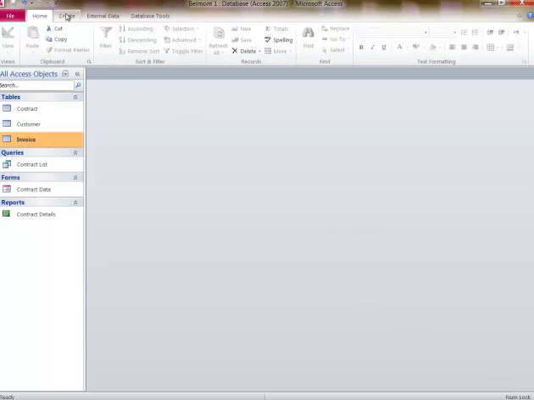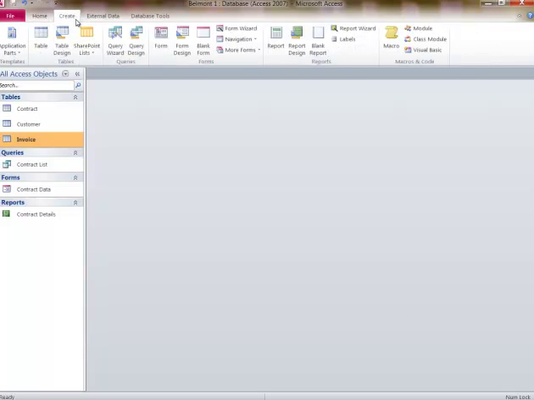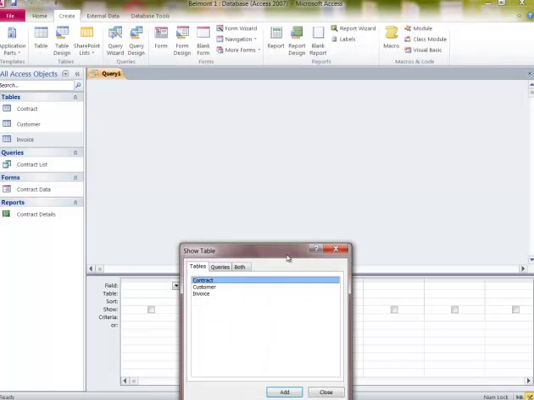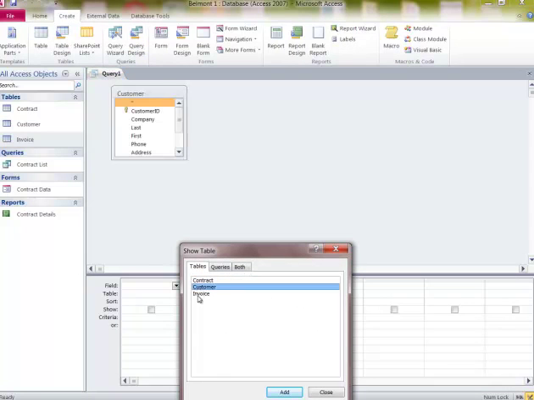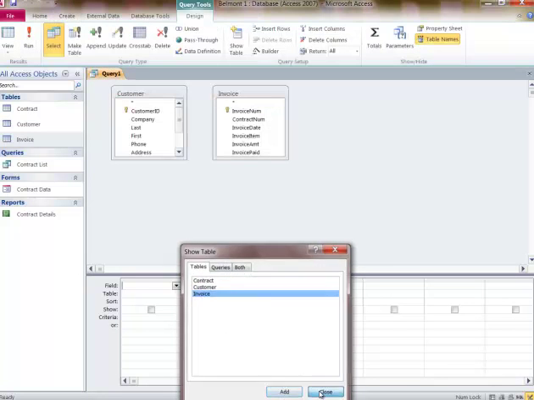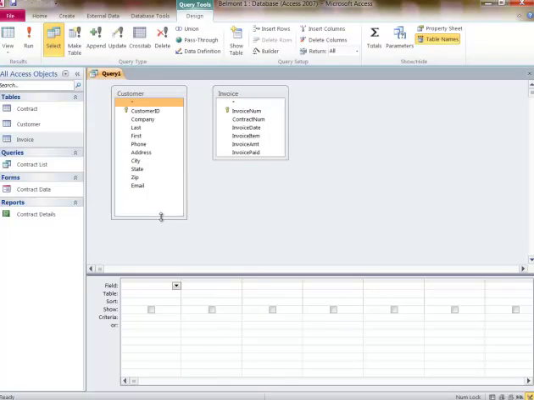So I'm going to create a query. Query design. I'm going to open up the customer and the invoice. Close this out. Expand this. I want to put in the company, their phone number, and I want to know all the unpaid bills. So I'm going to add these three things here: the date, amount, invoice paid.